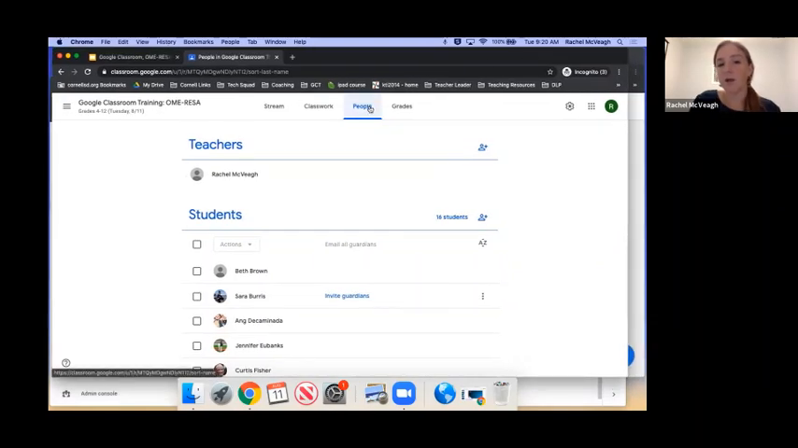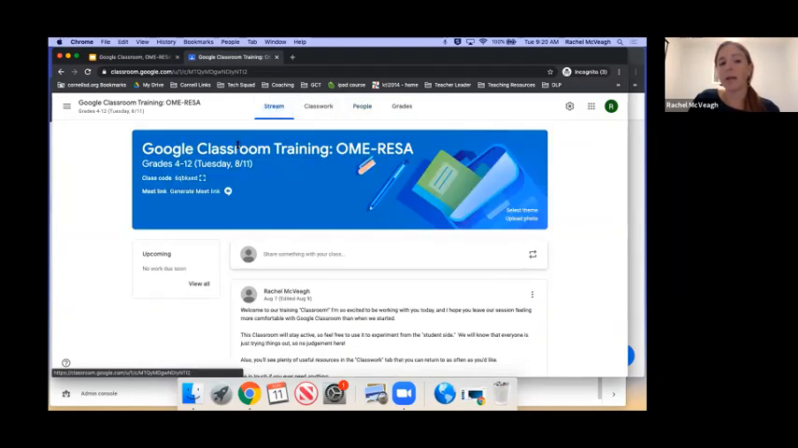The way I prefer to do it is I'm going to go to my stream. So at the top, I click on stream. And in my header, this picture, underneath my title, I see class code. And I see a little icon, like a square, that I can click on to display the code.